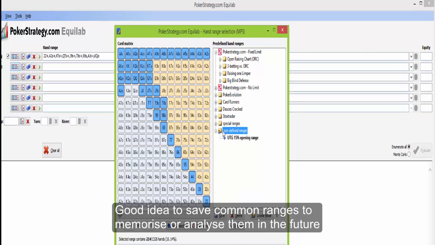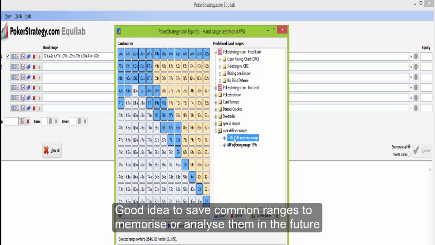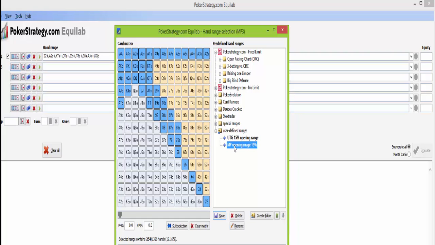So perhaps I want to save more ranges, like cutoff or MP opening range 19% perhaps. MP opening range 19%. Yeah, so I have the same thing. So if I want under the gun, I click on this, 19% MP range, I click on this.